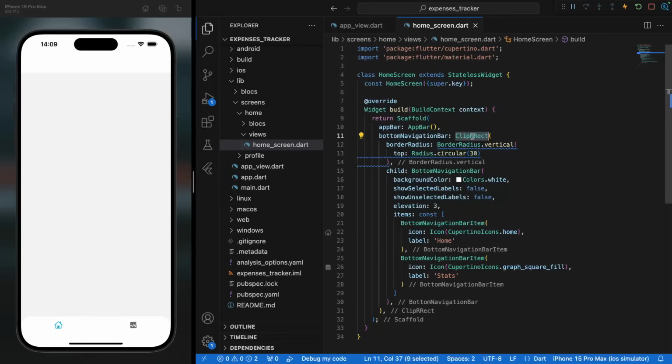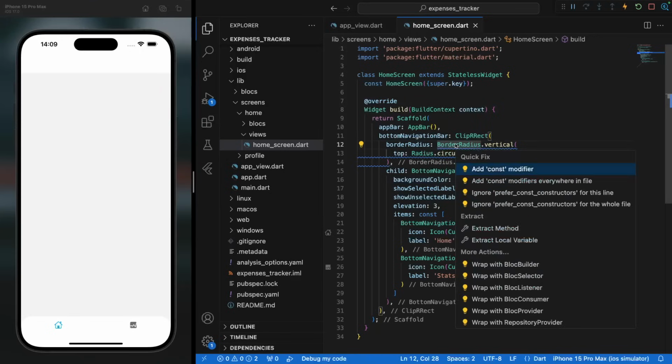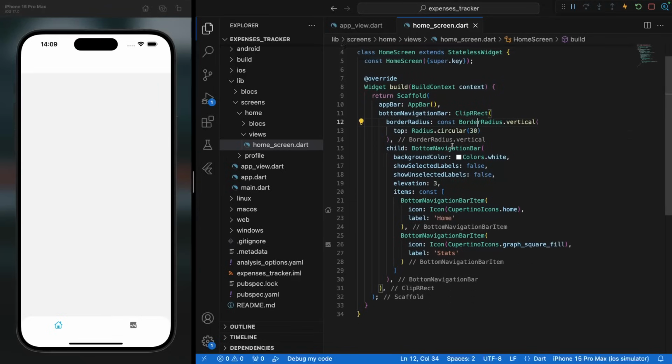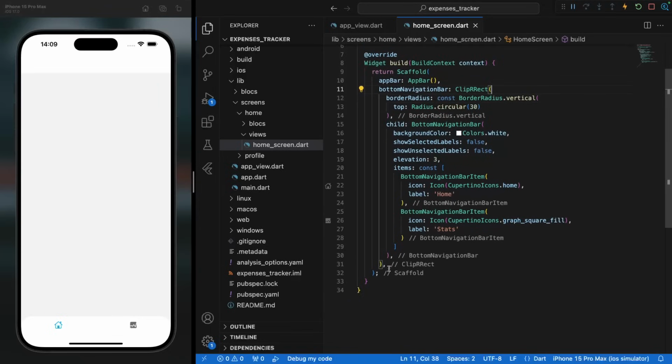So I guess that's it for the bar, but now it's onto the big button in the middle to add an expense. And for that, I thought maybe we can do a floating action button.